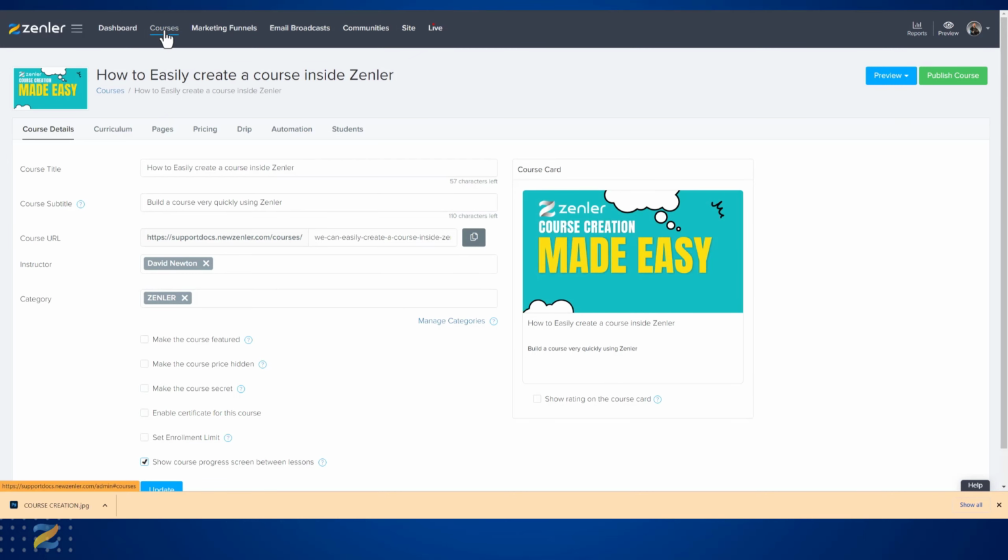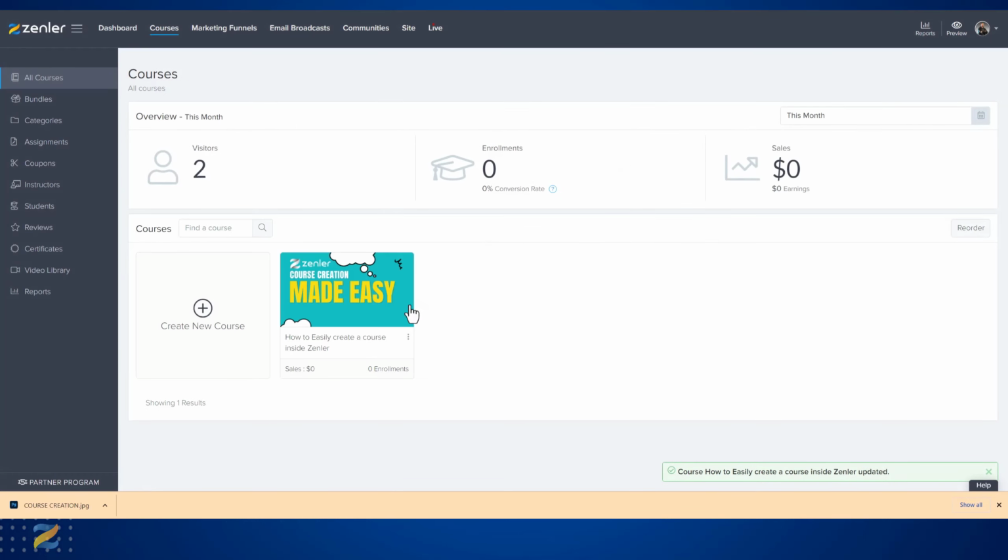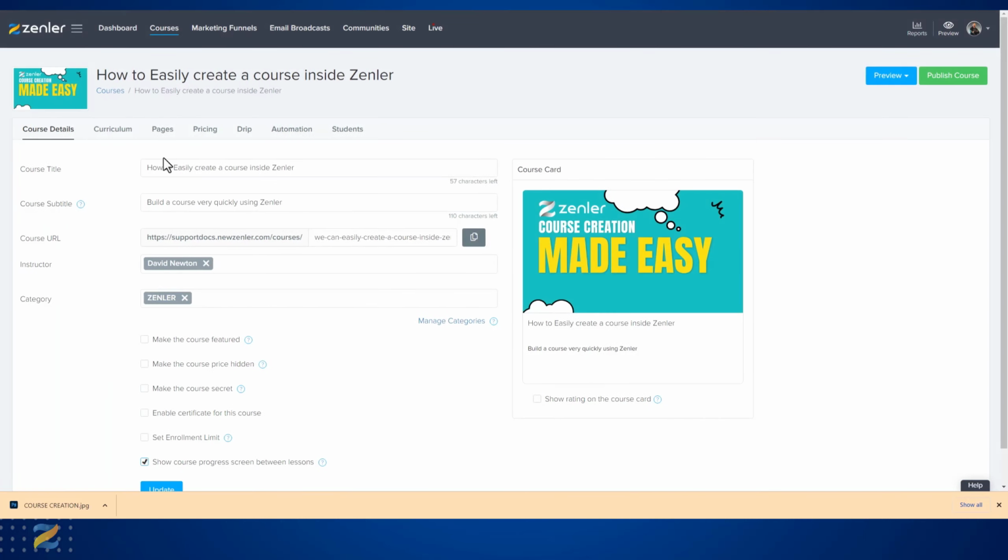Let's have a look at it on the course page now. Make sure that you do hit Update and then return to the courses area. And you can see our new design is uploaded into there. So this is all about the course details when you create your course.